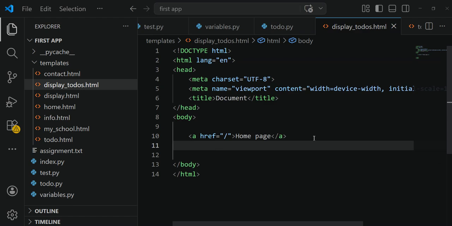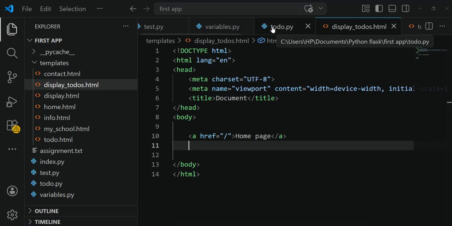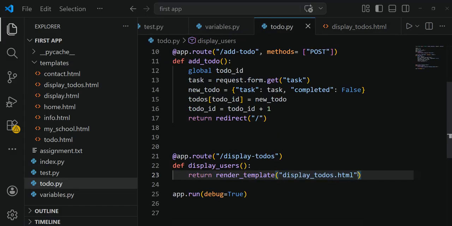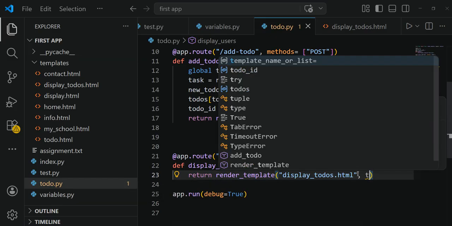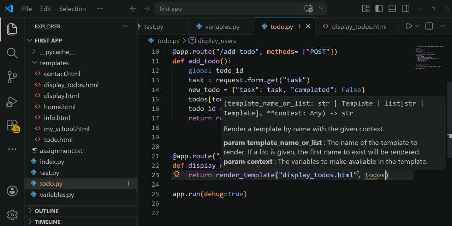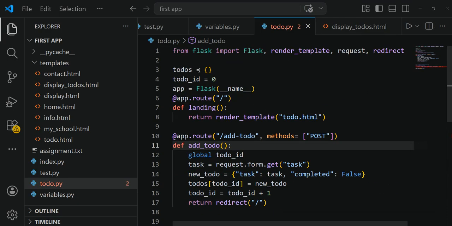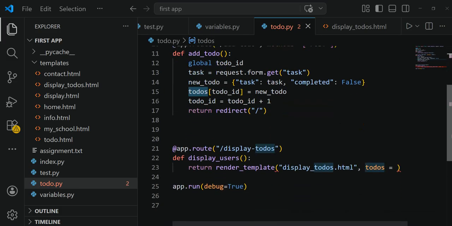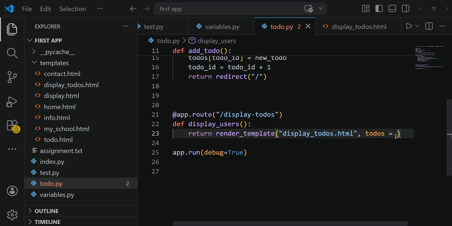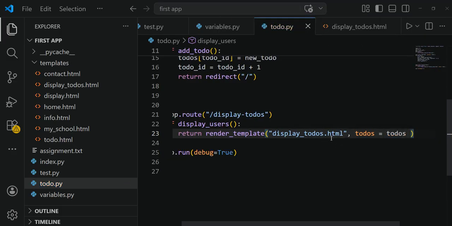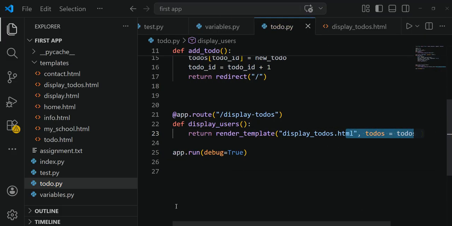So we want to bring all the to-dos here. Let's come back to this place now. to-dos equals this variable to-dos. So you are sending all the to-dos to the front end. So all the to-dos will be sent to the front end. So let's get all the to-dos here.